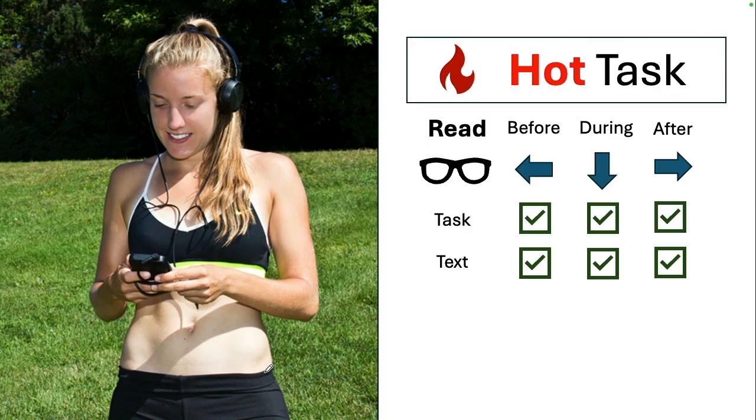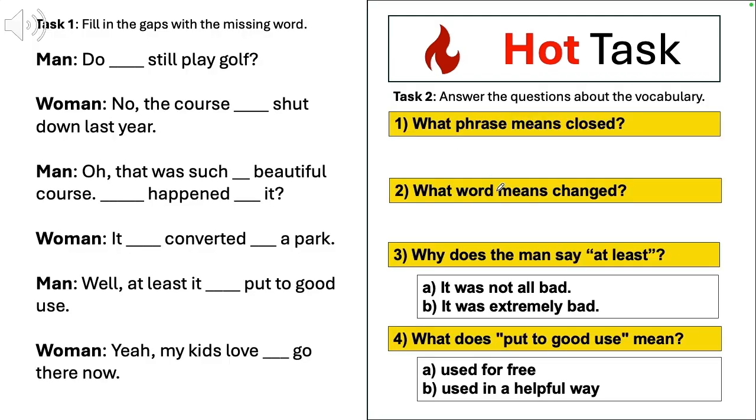All right, so that leaves us to the hot task. Now, the hot task is completely different. The good thing about the hot task is now you could actually read everything. So it's actually a reading and listening task together. And so you want the students to be able to read as they listen.